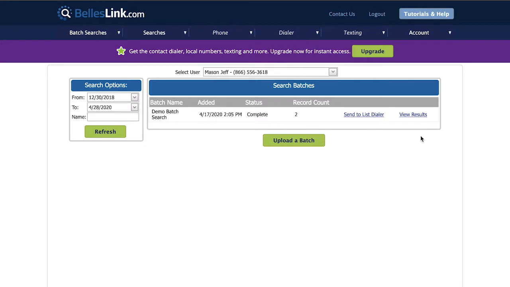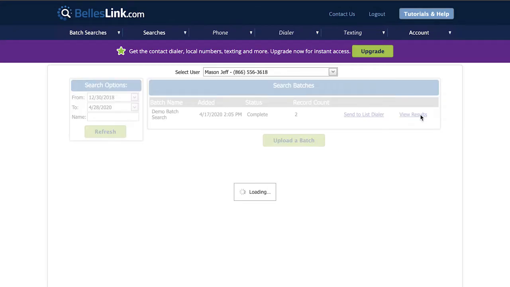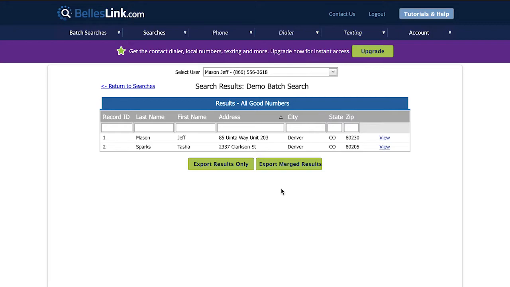I've got a batch here. I'll click the view results link. And I'll get two options for exporting these results. One which is results only, the other is merged results. And let's take a close look at the differences between these two and the information that's included in each. We'll start with results only.